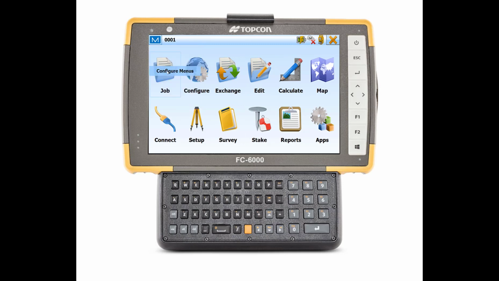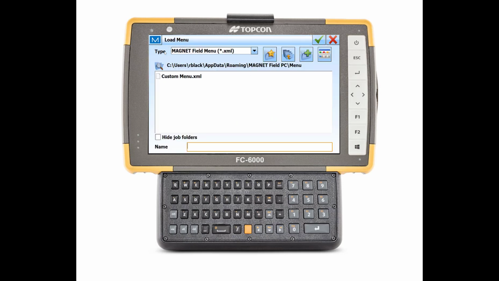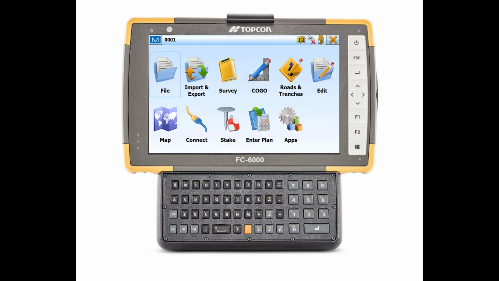Let's take a quick look at the Survey Pro menu. We'll click OK, and this is the menu layout that closely resembles the way Survey Pro is laid out.